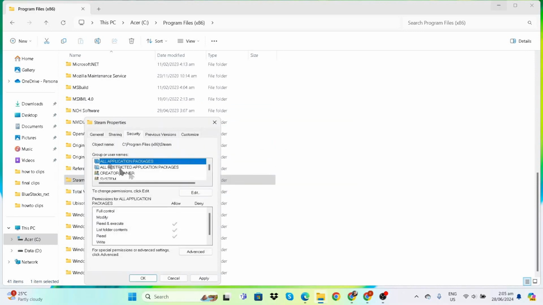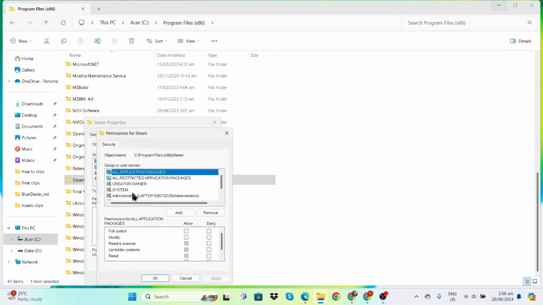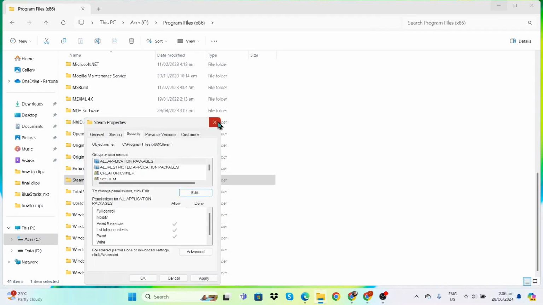And once that's done, let's just go over to security. If you see anything ticked in the deny, you'll have to change that. So to change permissions, as we can see here, just click edit and pick a user and make sure that everything is in full control. For example, with the administrator, users, and just tick the boxes here. And we should be good.